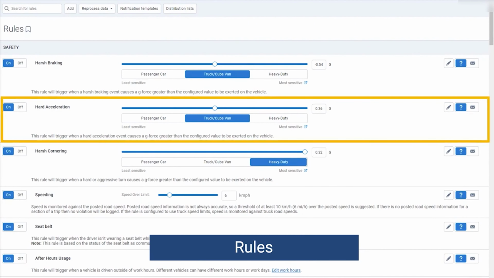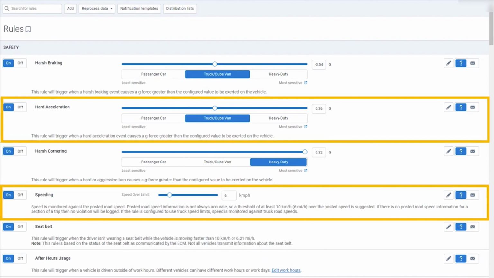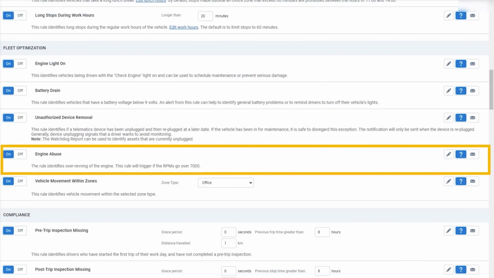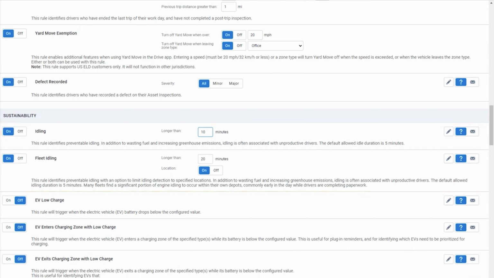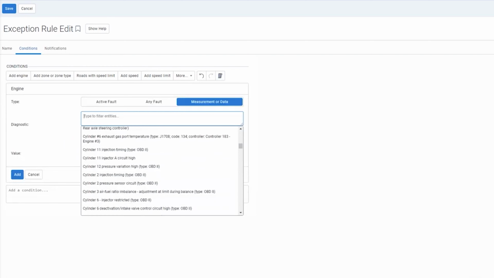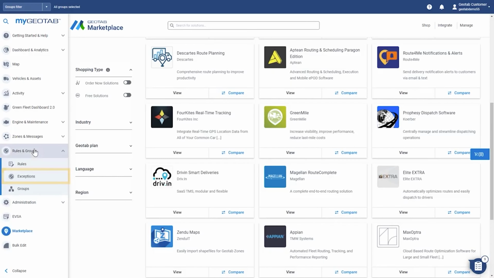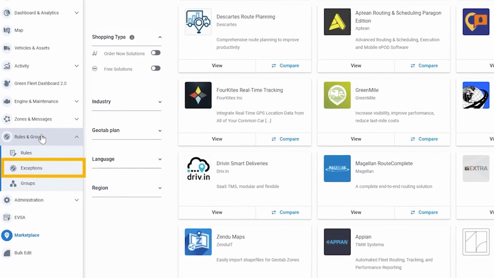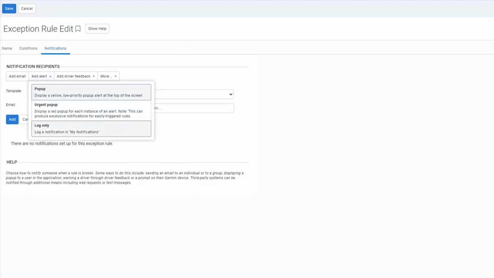In Rules, hard acceleration and speeding identify dangerous driver behaviors that waste fuel. The engine abuse rule under fleet optimization and the idling rules under sustainability also help reduce costly behaviors. Administrators can modify these rules or create custom rules to leverage their data. In addition, exception reports show broken rules, and notifications alert fleet managers via email or MyGeotab when exceptions occur.